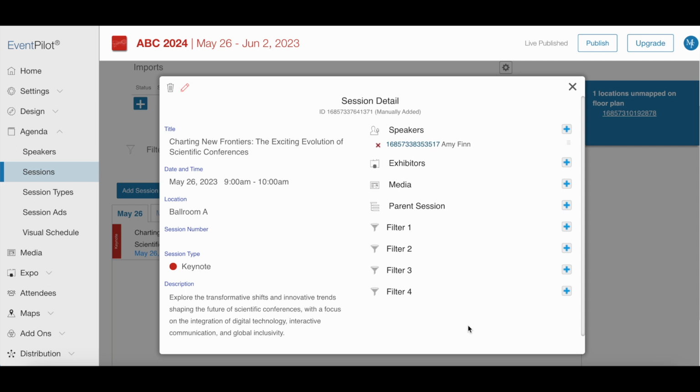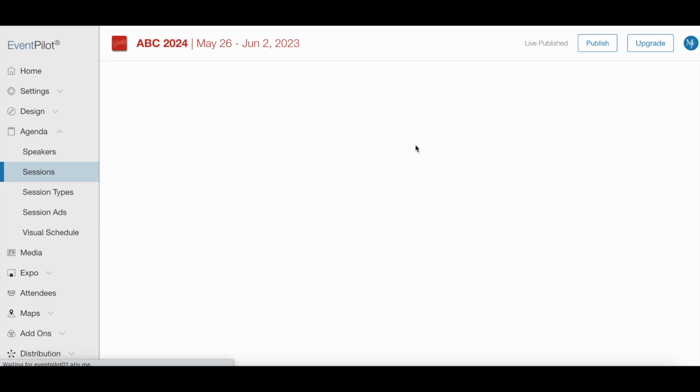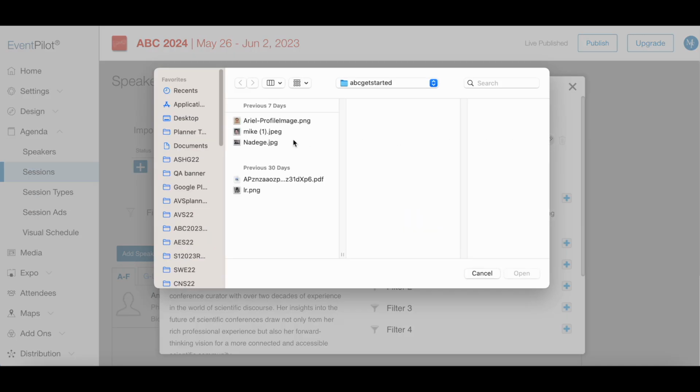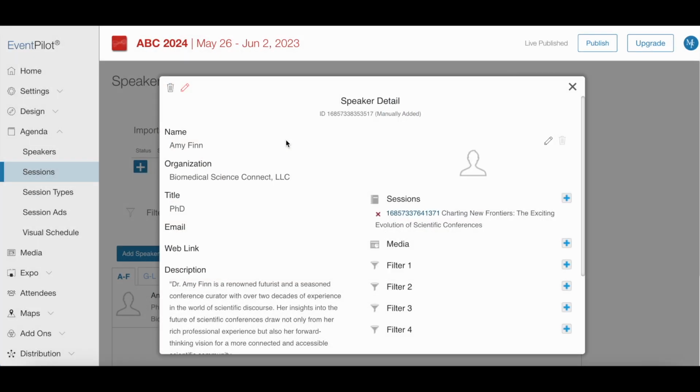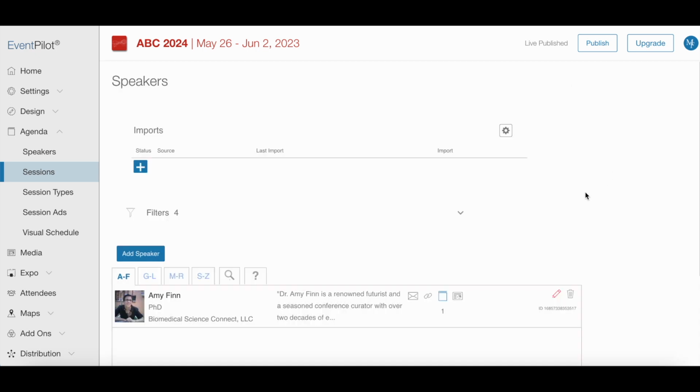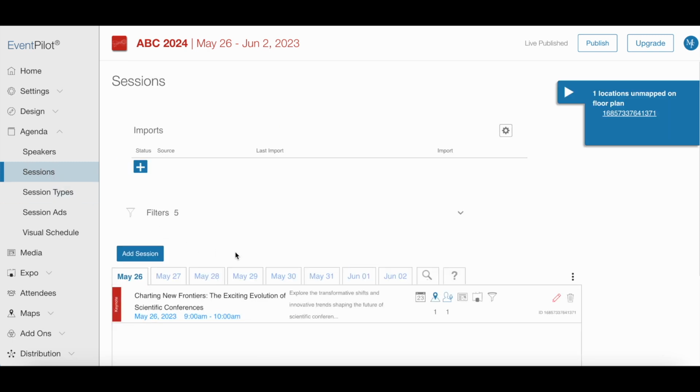It would be nice to add a photo. Click on the speaker record that we just created and click on the edit icon next to the placeholder image to upload your photo. And it's that easy. Let's close the speaker window and add another session. Click Sessions to return to the Sessions screen. Click Add Session.